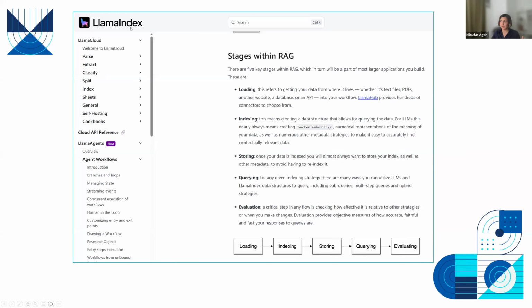Here you can go to the Llama Index webpage and look into the documentation available there. I think it has built-in functions for all those steps: loading, indexing, storing, querying, and evaluating.